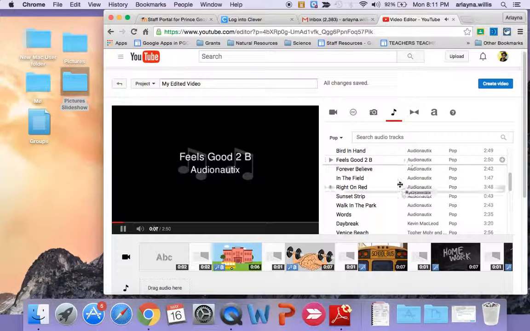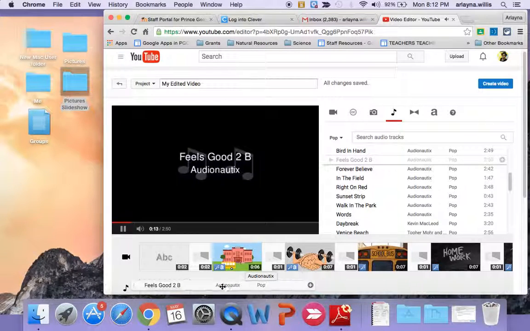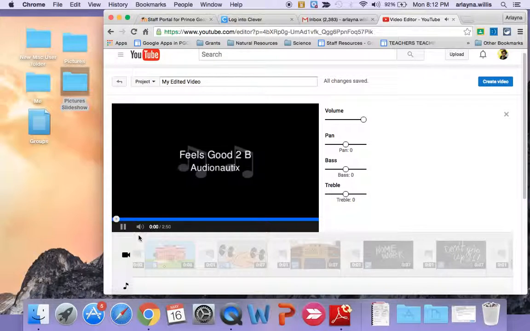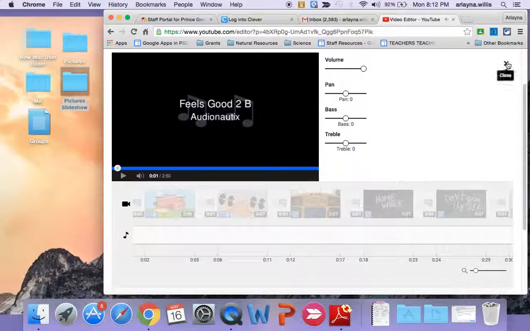So once you pick your audio, you click and same deal, you drag it, and you drag it to the bottom. So if you notice, now that I've dragged my audio to the bottom part of my timeline, and if you forget, just look for the little music note here on the left hand corner. That's where you drag your audio.